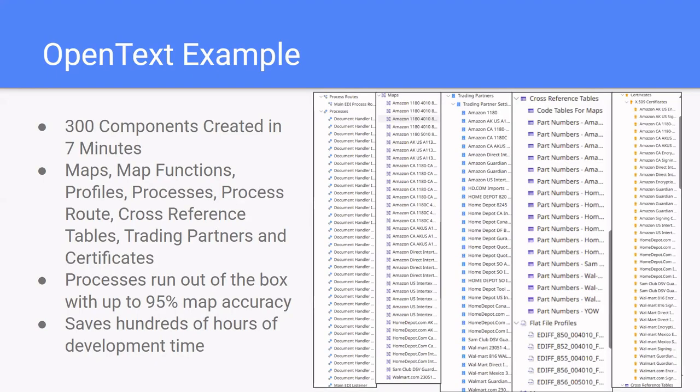And the process runs out of the box with up to 95% accuracy, but not always. But it gives you a great leap forward and head start in your timelines. And this can save hundreds of hours of development time if you can generate 300 map components, 300 components automatically.